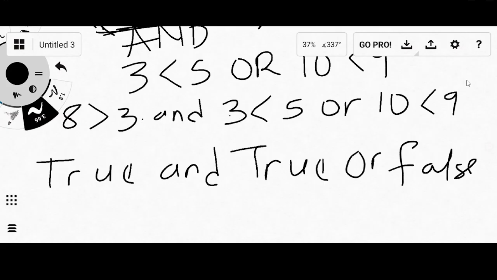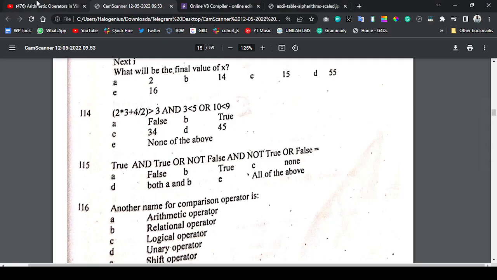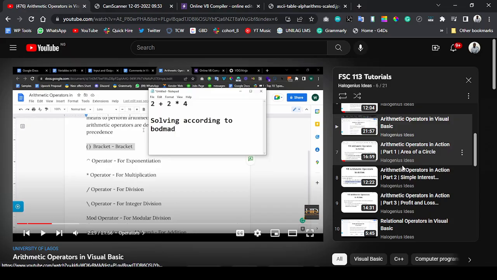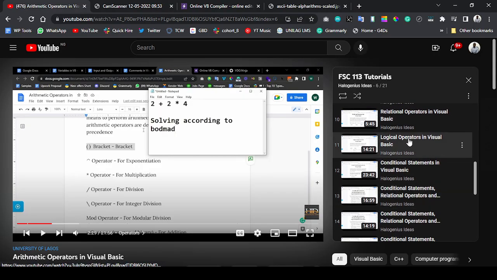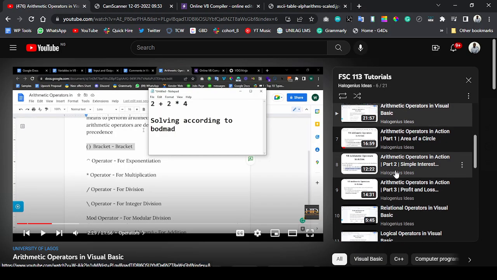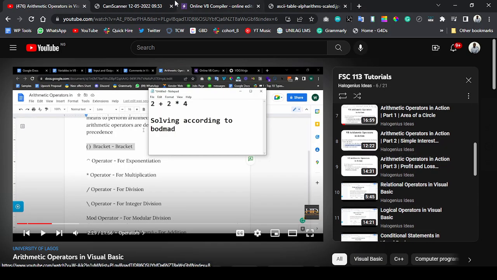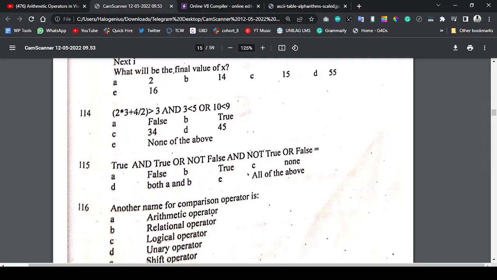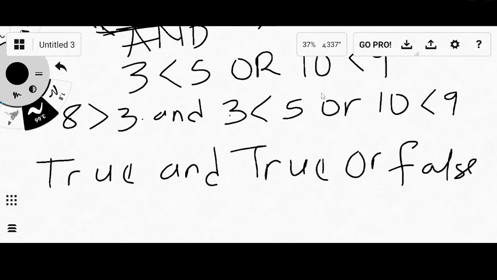Now, I need to refer us to one of the videos I have here. The video is logical operators. Yes, logical operators. Actually, I'm going to be needing relational operators, logical operators, and arithmetic operators to be able to solve this particular one. So, true and true or false.